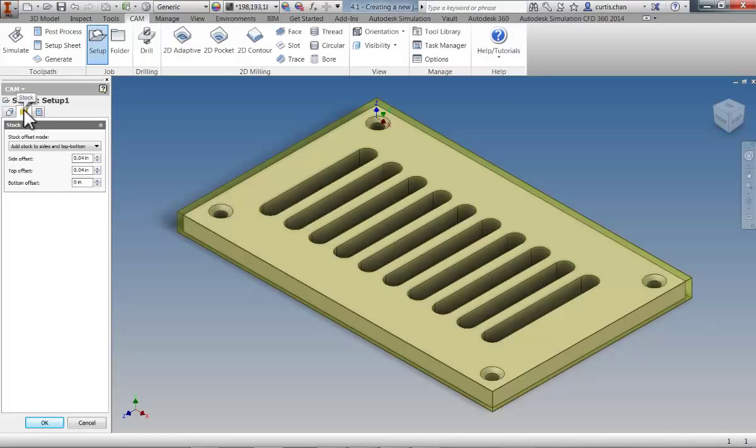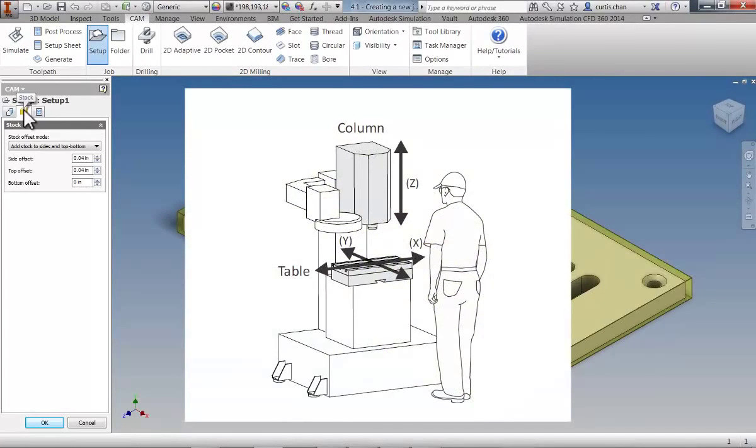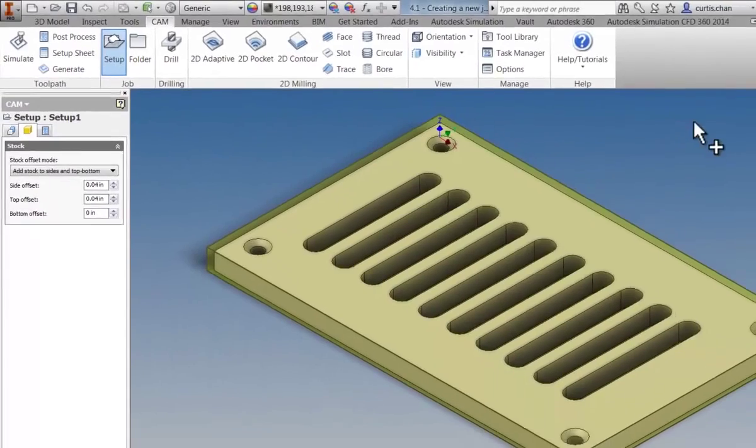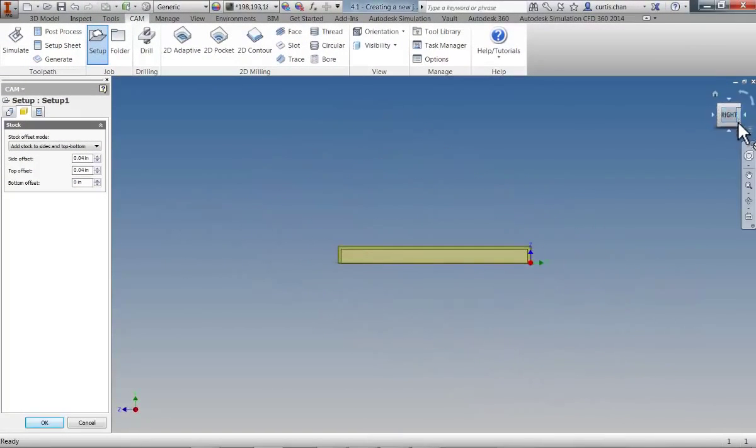When we're looking at these various offset values, keep in mind the cutting tool moves along the Z axis and the machine table holds along the X and Y axis. For both the X and Y directions, we're going to leave it at 40 thousandths. This will apply 40 thousandths of an inch to each side of the part, making the part 80 thousandths of an inch larger in total X and Y directions, since 40 thousandths of an inch is applied on each side of the part.